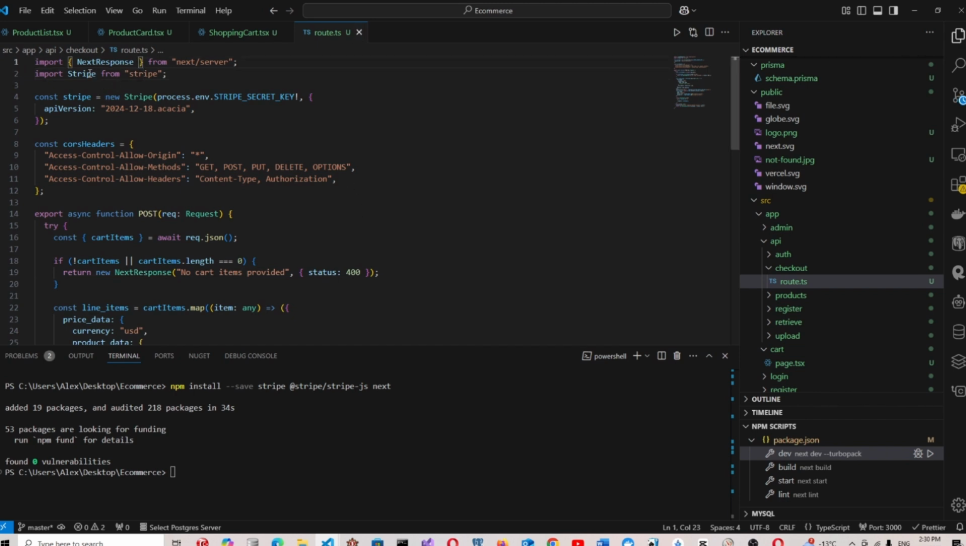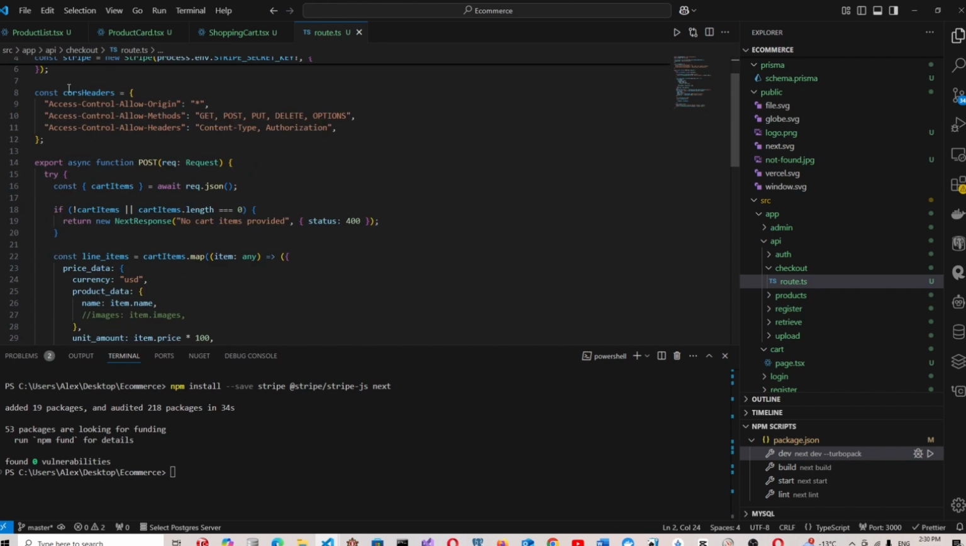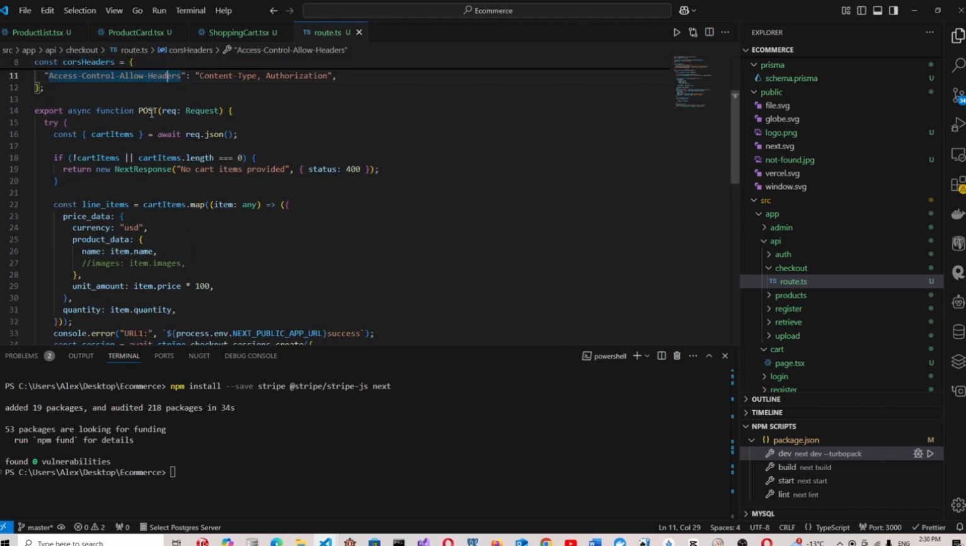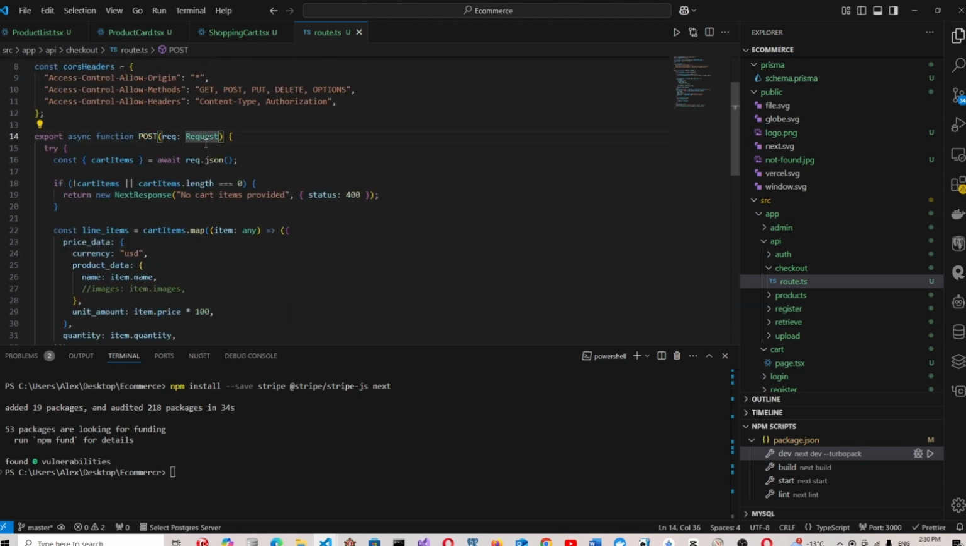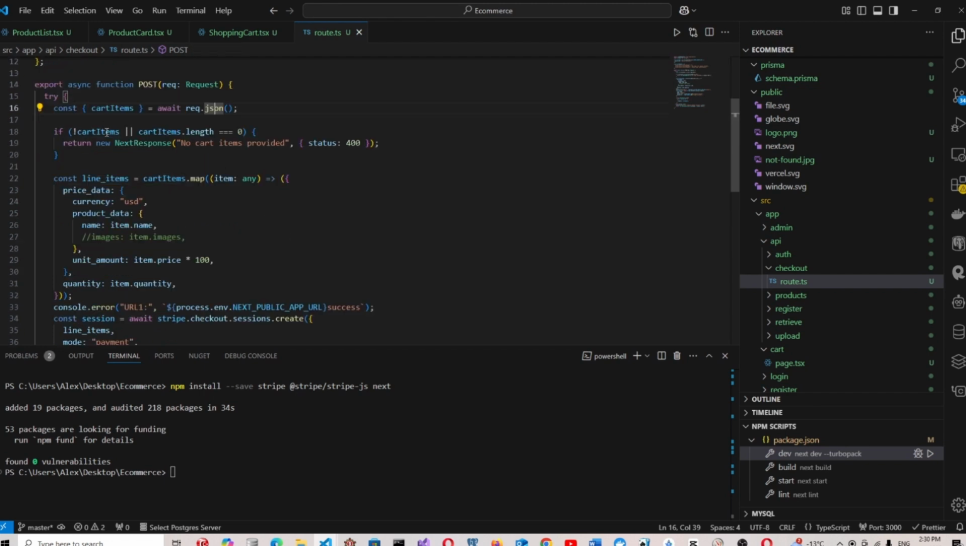So now it has the Stripe from the package, and we create a new Stripe instance, and we set CORS headers because our debug is on local, so we say the CORS will allow origin, methods, and headers. And in the POST, we get the cart items from the request. We have the cart from a shopping cart, and we check the cart items.